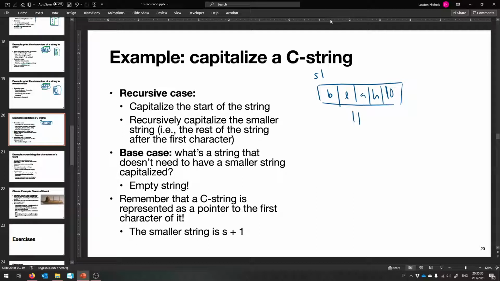We're going to turn that into a new version of s1. We're going to update it in place, I think. How about this? Still s1. We're just going to have changed it into this: capital B, capital L, capital A, capital H, and then keep the null terminator character. So this is what we would like to do.